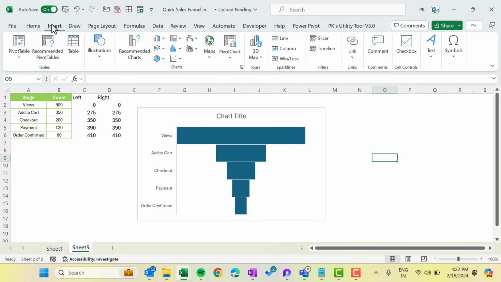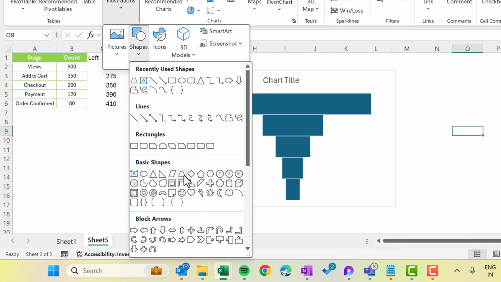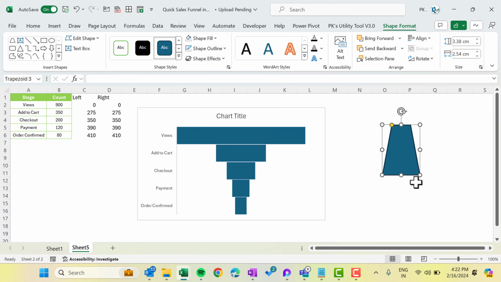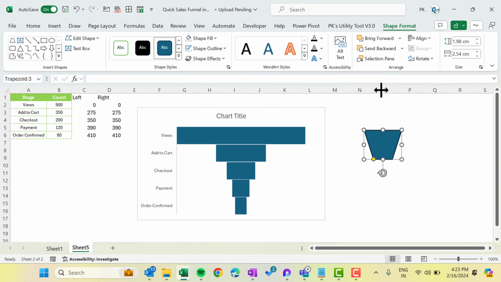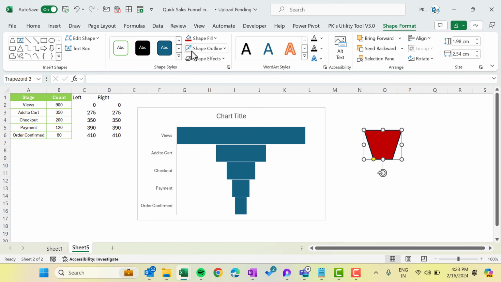Now we will go to the insert and we will insert a shape. Go to the shapes and select this shape which is trapezoid. Just click here, make it smaller like this, pick this yellow handle, go to the shape format, rotate and let's click on flip vertical. Go to the shape fill and take this dark red color and shape outline as no outline.